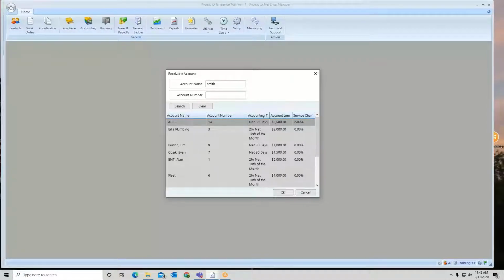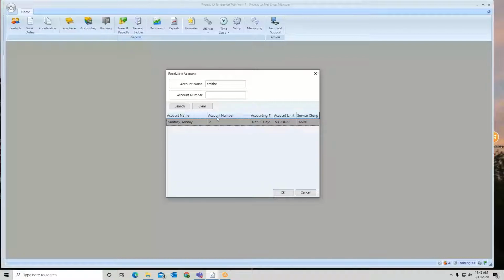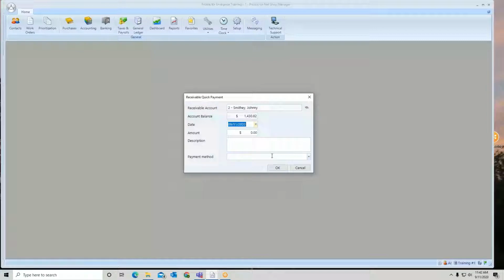So I'll go back to Mr. Smithy. Select Mr. Smithy, hit OK. That's going to fill in the information here. It'll let you know what the balance is. And then here you can take a payment.